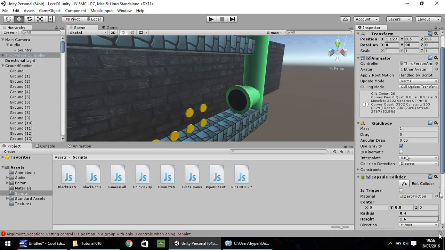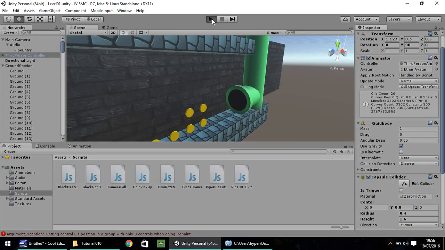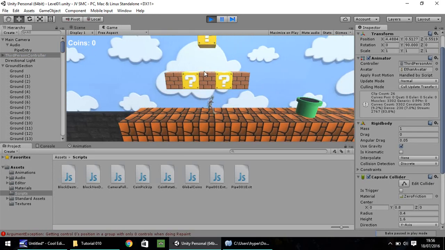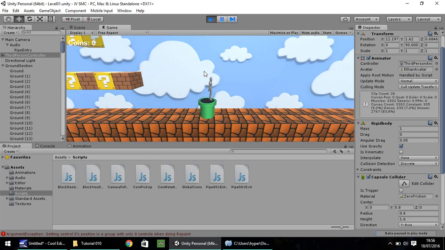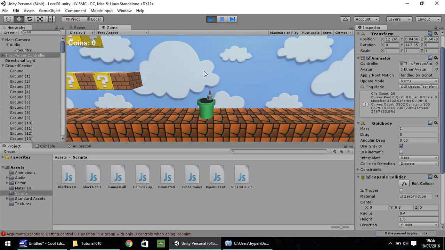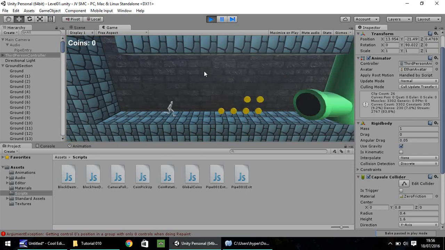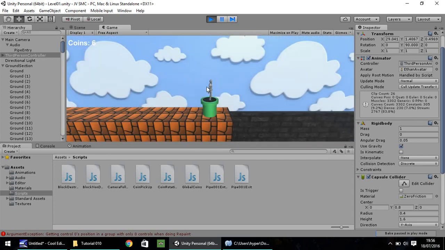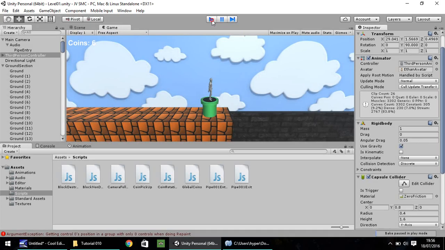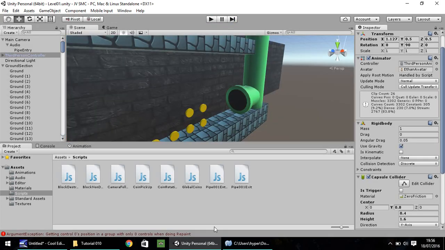Script having a quick think. Should be okay. And let's press play. And let's see if this works. Fingers crossed, second time lucky. And down the pipe we go. Through the area below, into the pipe, and up we come out the pipe. Okay, so that is how we can get ourselves out the pipe.